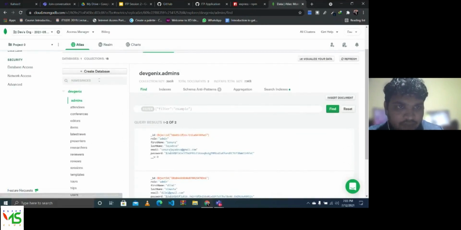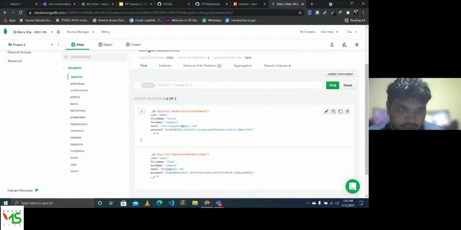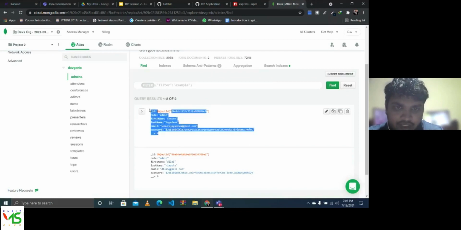So this is the name of the database, Devgenix. And these are the documents, right? These are like the documents that the data is stored in. So you can see under admin, there is an admin ID, there's a role, there is a first name, email. There is data stored in here, but it is not in a table. There are no foreign keys and primary keys and all that. You could see that, right?